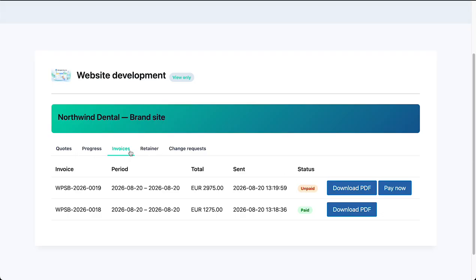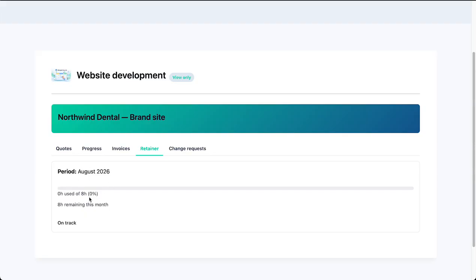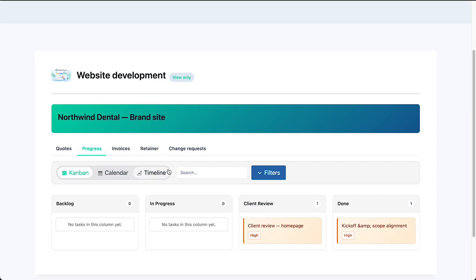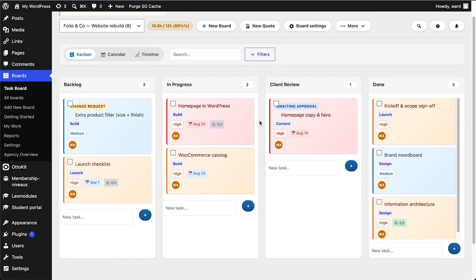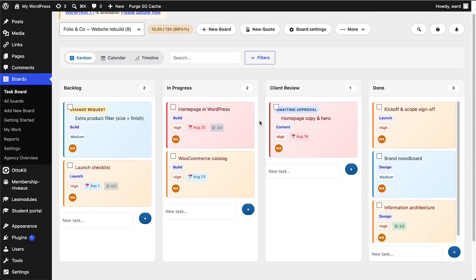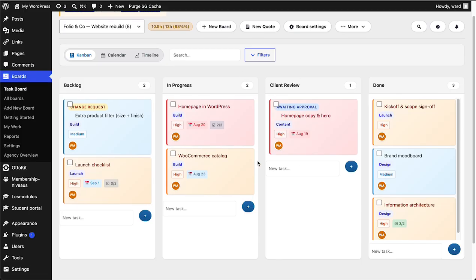And now you will see they have the retainer budget, 8 hours has been applied as we have set in the backend, and also the progress, they have the specific template that's pre-installed at this moment. Let's look at another backend view of a board, a client board, which is a bit more filled in already, so you can see how it looks.